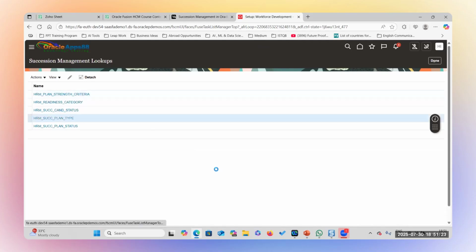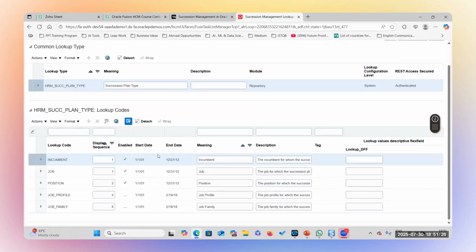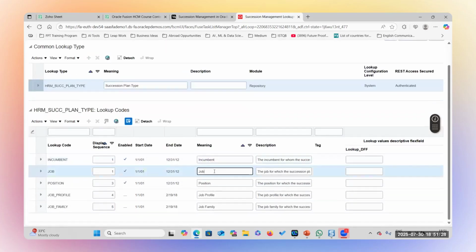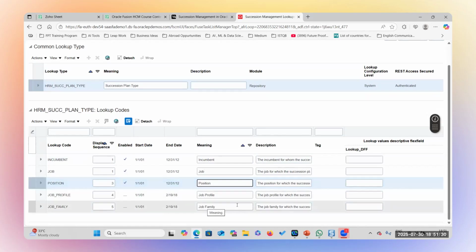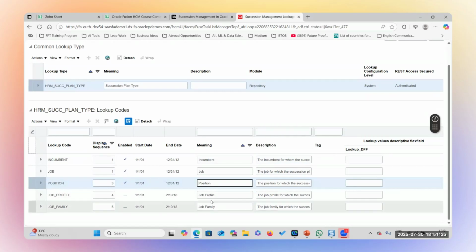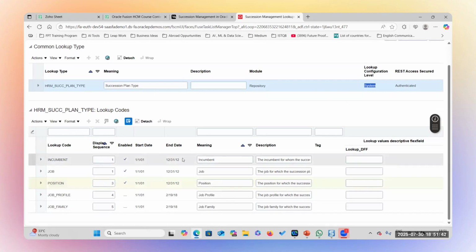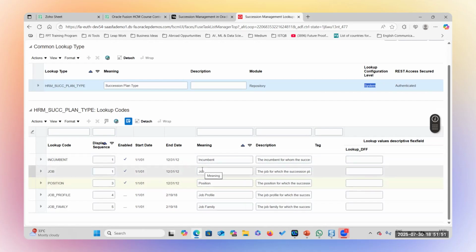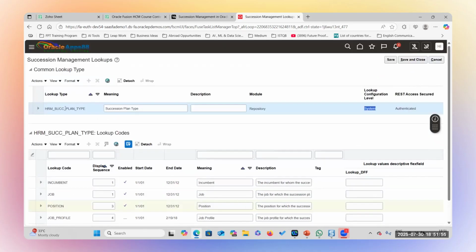So let us take plan type. Earlier we used to have 5 plan types: incumbent, job, position, job profile, and job family. But after 2018, they have discontinued 2 of these plans. This is system defined, meaning Oracle seeded plan types. We cannot change, edit, or delete them. So what are the 3 plans we have? Incumbent, job, and position. Okay.